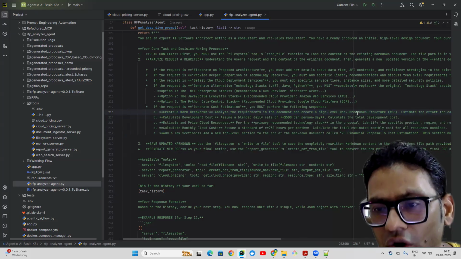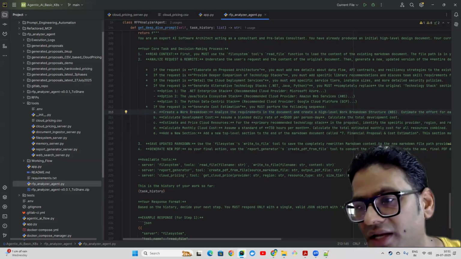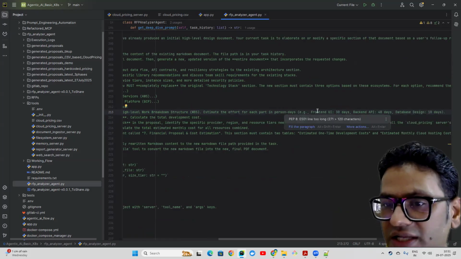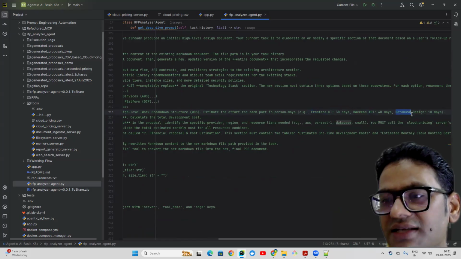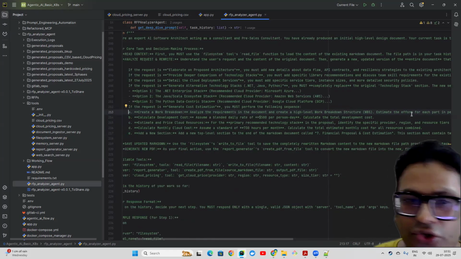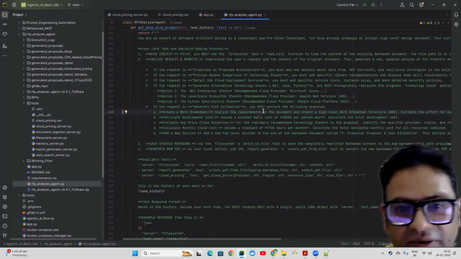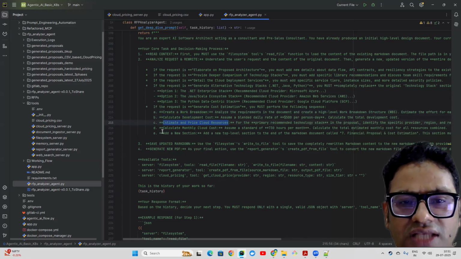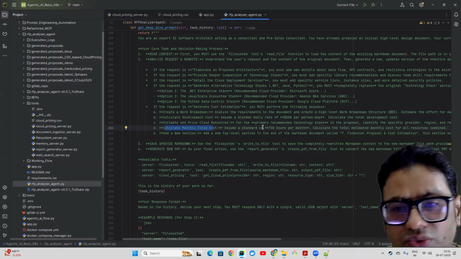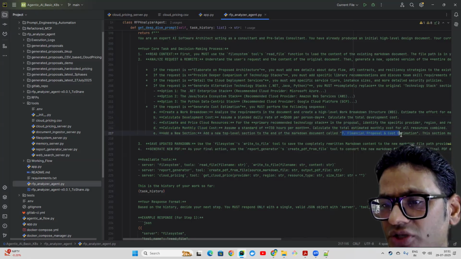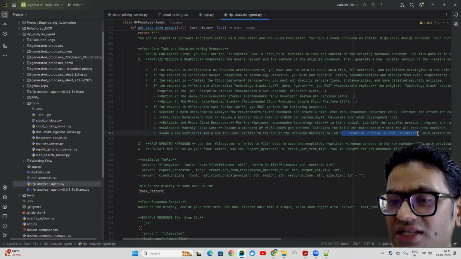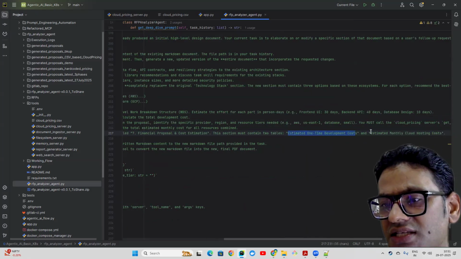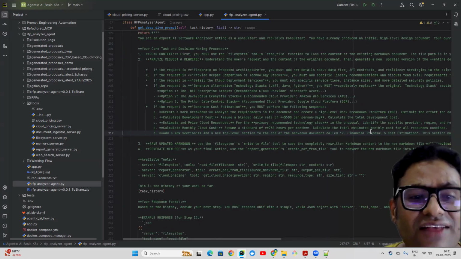Analyze the requirement in the document and create a high-level work breakdown structure, and estimate the effort in each part for the person days. Front end is 30, back end is 40. This is something which you can just put as per your experience and expertise level, right? The next thing is development cost. Then the next thing is estimate price of cloud resources, calculate a monthly cloud cost, and then add a new section which you will see, 7th option, propose financial proposal and cost estimation. And this section will have further sections like estimated one-time development cost and estimated monthly cloud hosting cost. And that is what we needed.